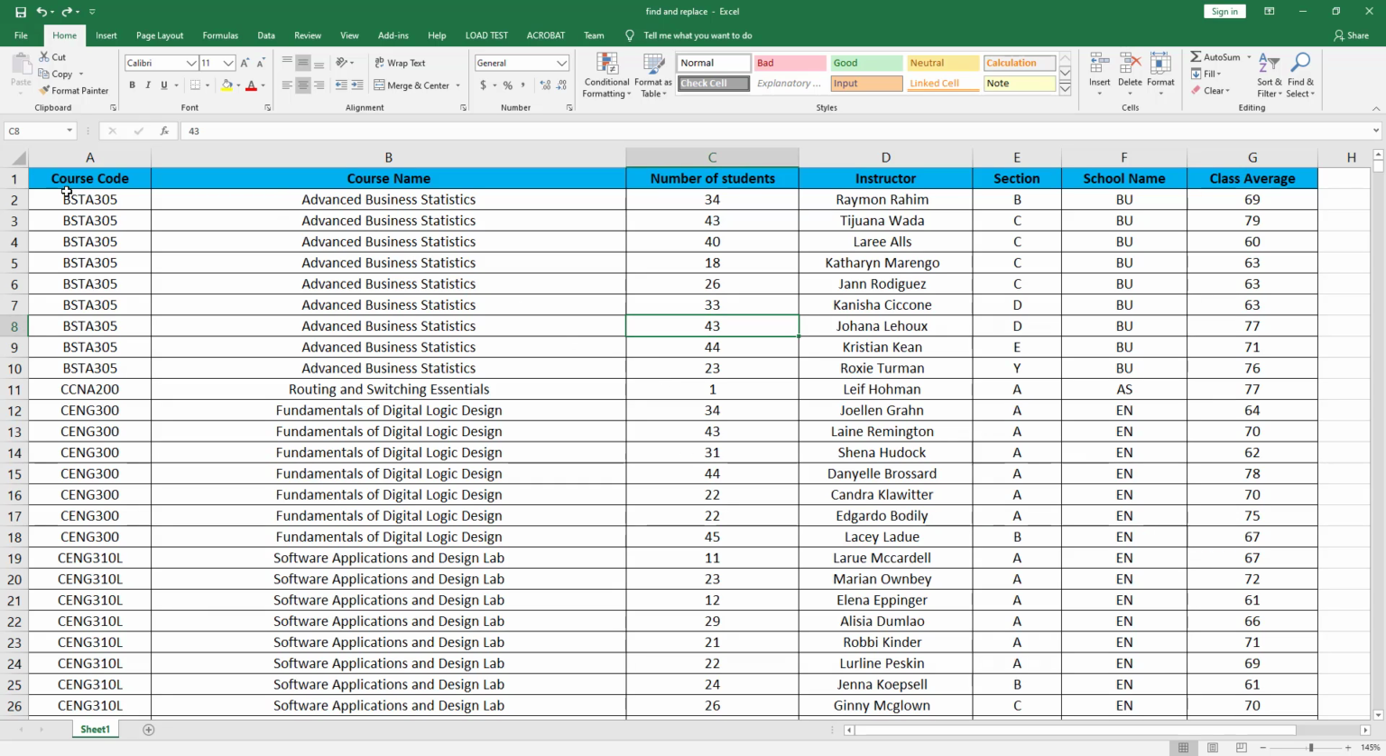So this worksheet contains course codes, the course name that belongs to this course code, the number of students enrolled, the instructor teaching the course, the section name, the school name. So here we have abbreviated the school names. So BU stands for School of Business, AS stands for Arts and Science, and EN stands for Engineering. And the last column contains the class average.